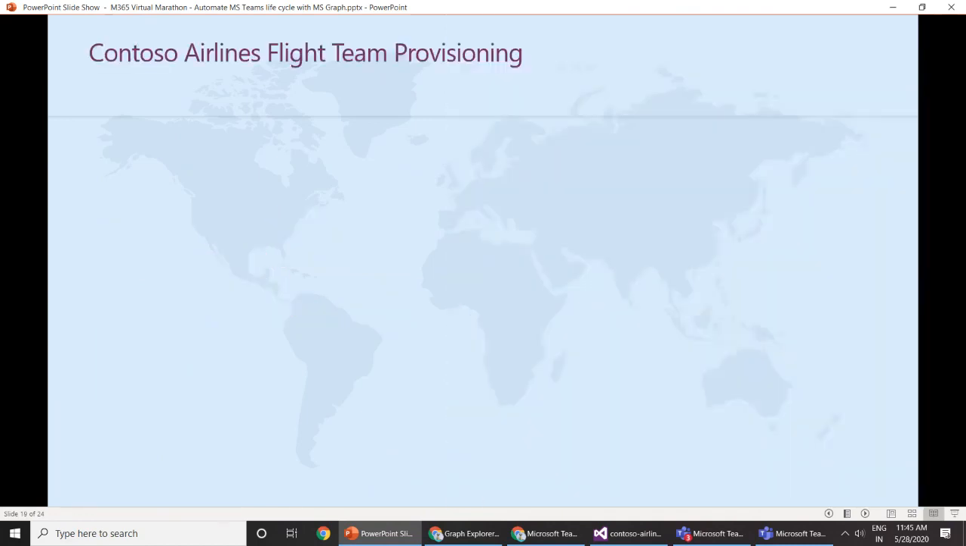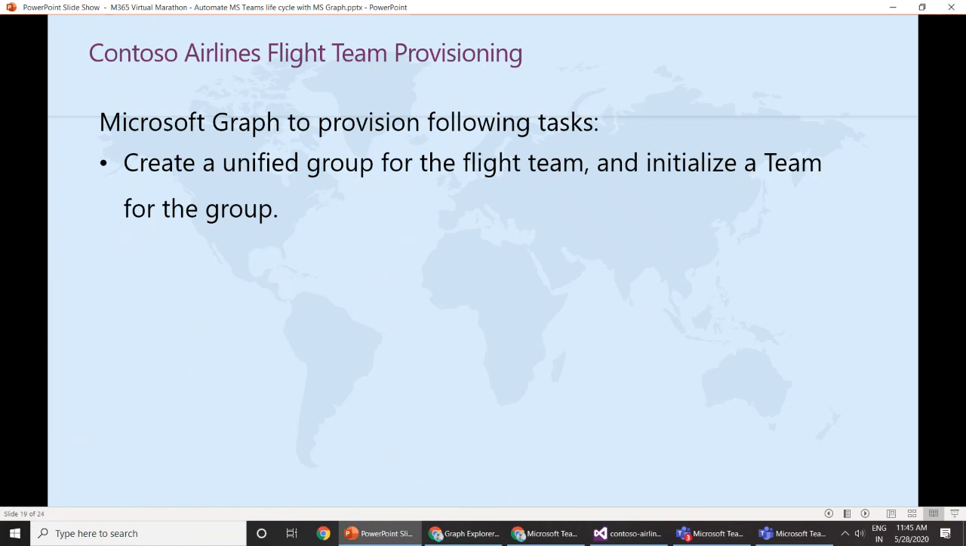So the simple scenario will be we will use this Graph API to provision the task. Firstly, we will create a unified group, that means an Office 365 group, for the flight team, because an Office 365 group is the main core service behind Microsoft Teams. And then we can initialize the team for that particular group. And then we will create channels in the team which we created.